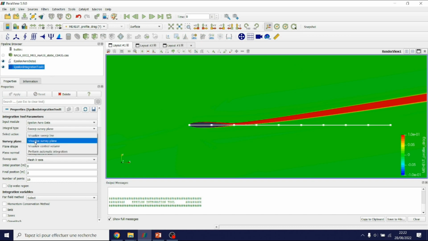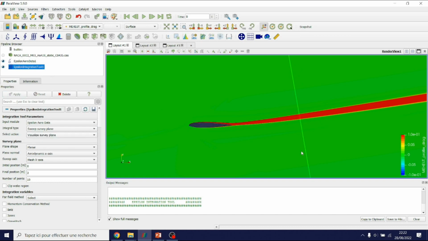I go to the second step. So this is just to confirm that the plane is actually normal to the aerodynamic axis. That is what I have defined here. If you want, you can change. You can use, let's say, the mesh x-axis. But I go back to aerodynamic axis.